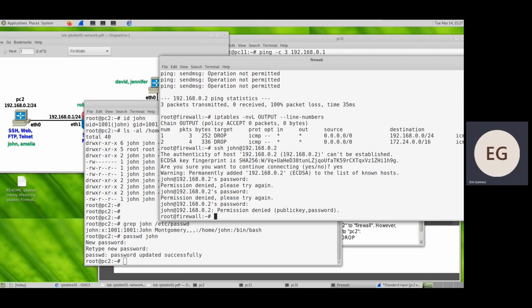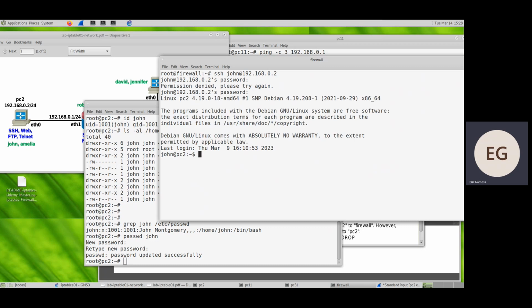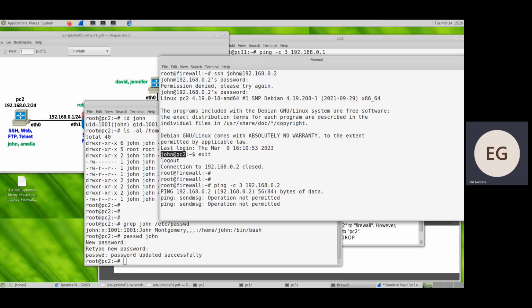I should be able to secure shell as John. The password is J-O-H-N, capital P-A-S-S. As you can see, I am John in the computer PC2, so I was able to secure shell. The fact that you block ping doesn't mean that you block secure shell. I can secure shell, but I cannot ping PC2, because this is what we put in the firewall. We want to block the ping.